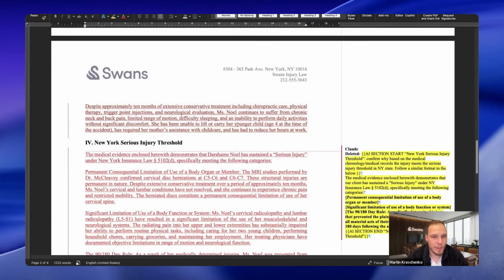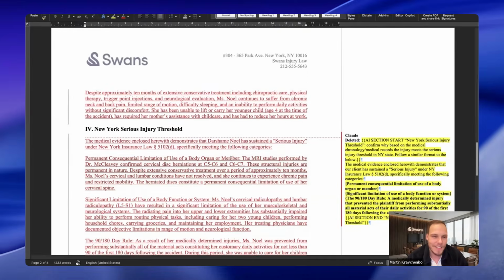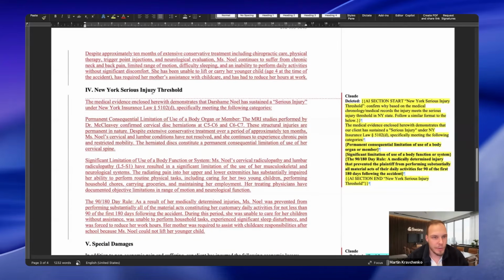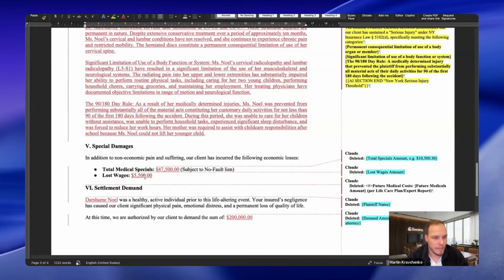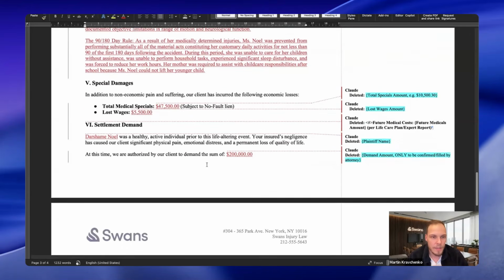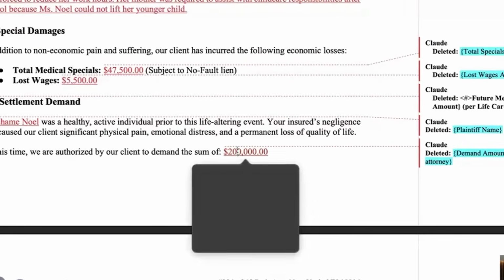She has been unable to lift or carry her younger child, age 4 at the time of the accident, and has required her mother's assistance with childcare. That was pulled from the notes. It did some reasoning about the New York serious injury threshold as well, and why these injuries apply for that. It also used the information we gave it when it asked about the lost wages, which wasn't in the system, and pulled the amount.